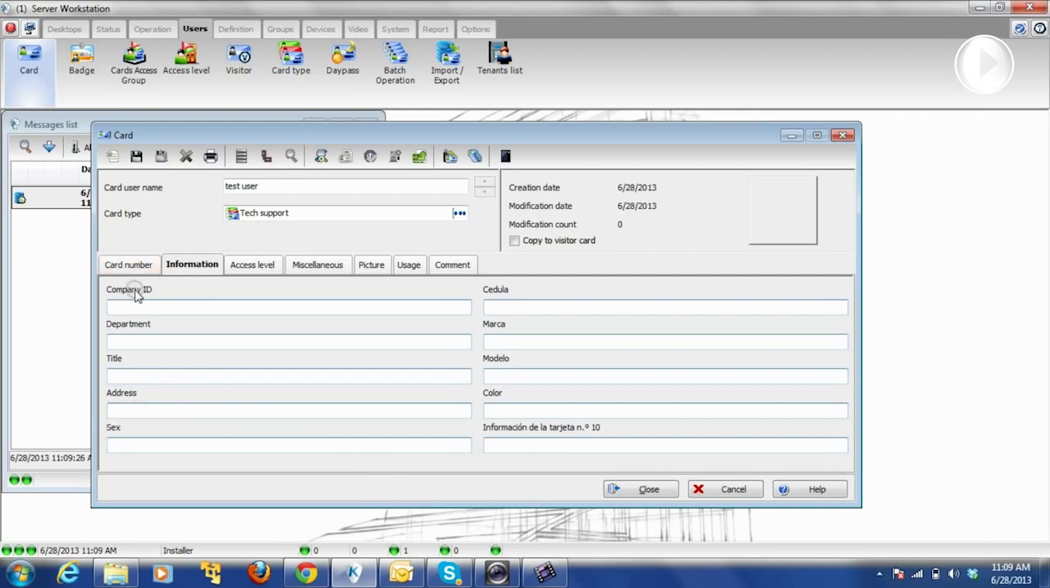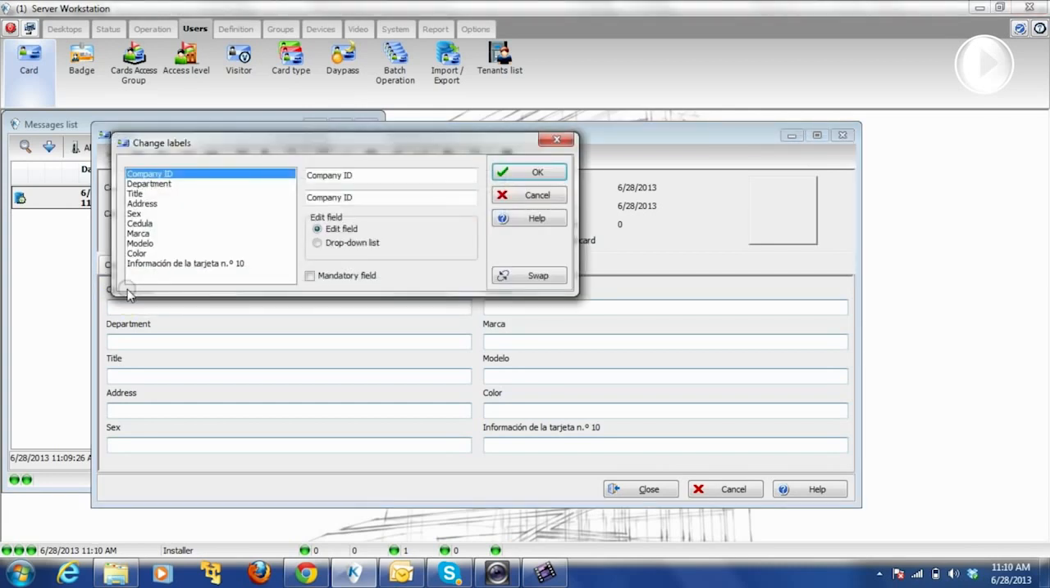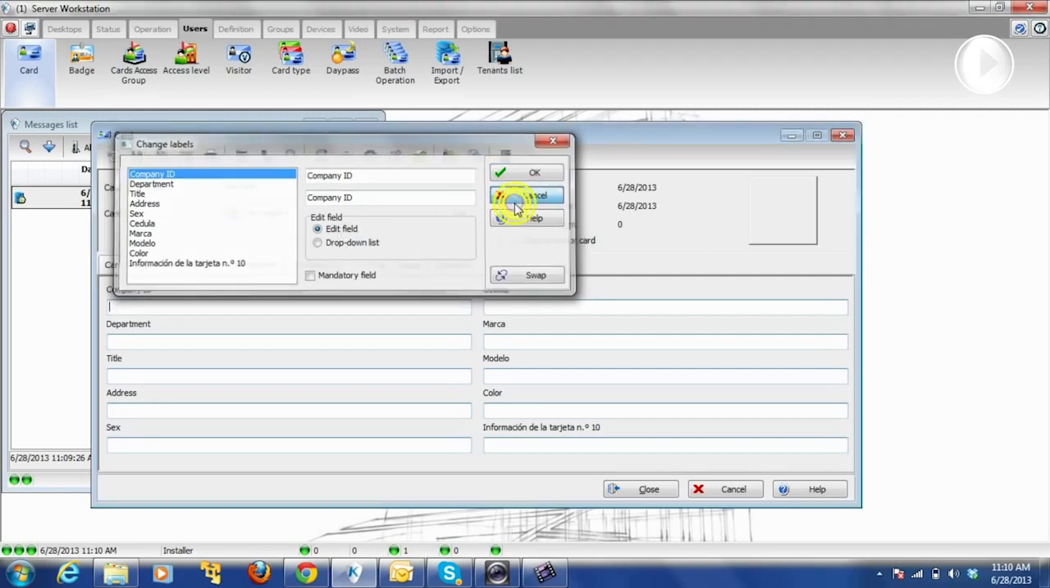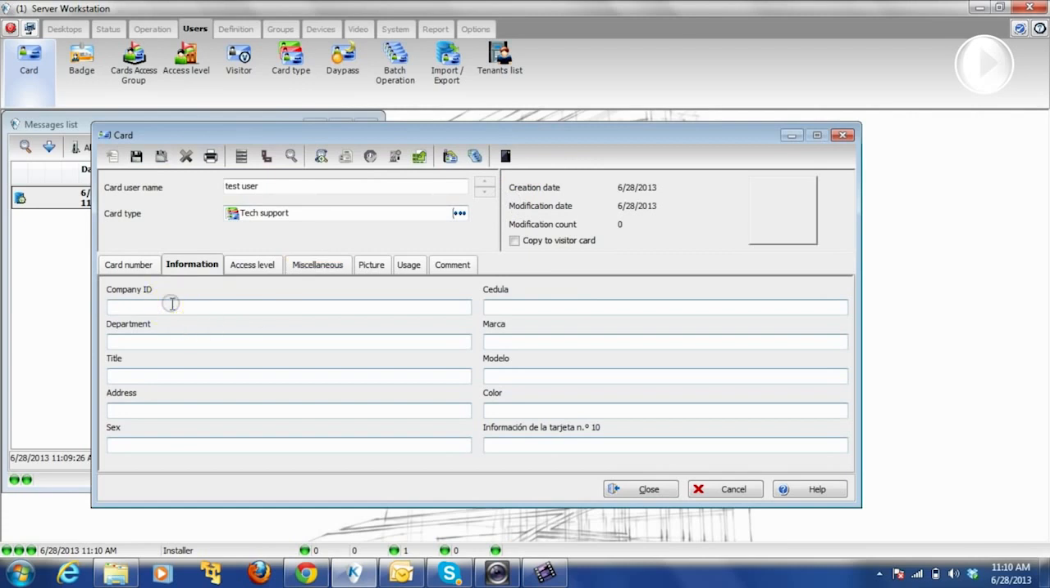To access and modify that, you need to double click on the name anywhere. Like here, I have all of them. So here we have company ID, department, because we changed them before. Let's say company ID would be tech support. No, let's say Cantech, and tech support for the department. Agent, we can say.